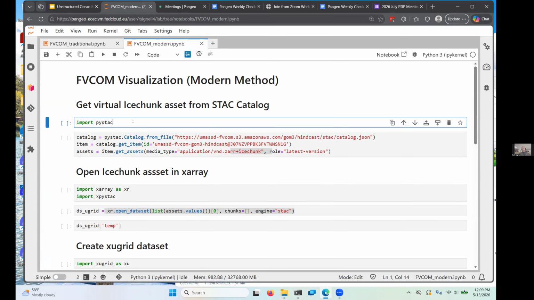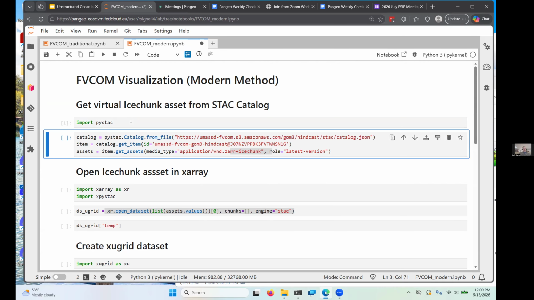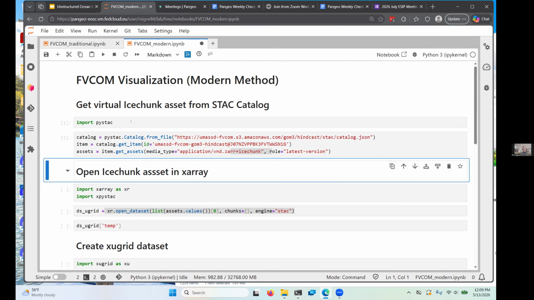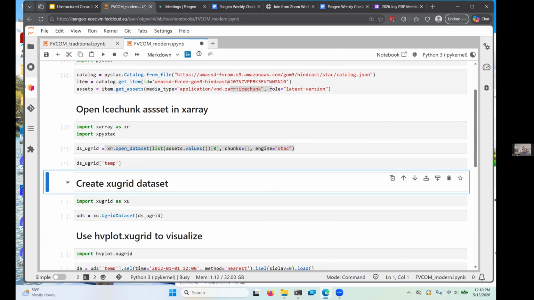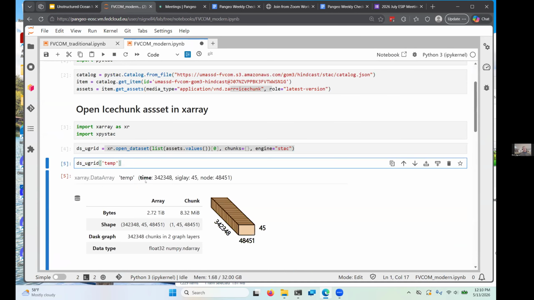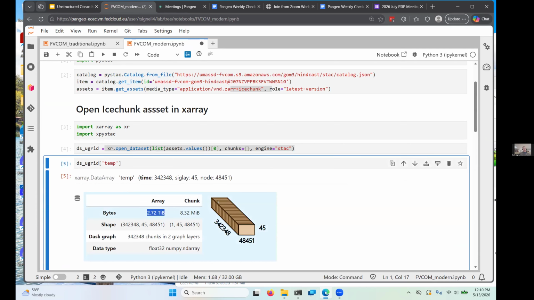You make your virtual Zarr references for all those netCDF files, and you create your Icechunk, and then you create your STAC catalog items. So here we import pystac, load our item, get the Icechunk asset, and open that up in Xarray and take a look at the variable. This opens up pretty quickly.